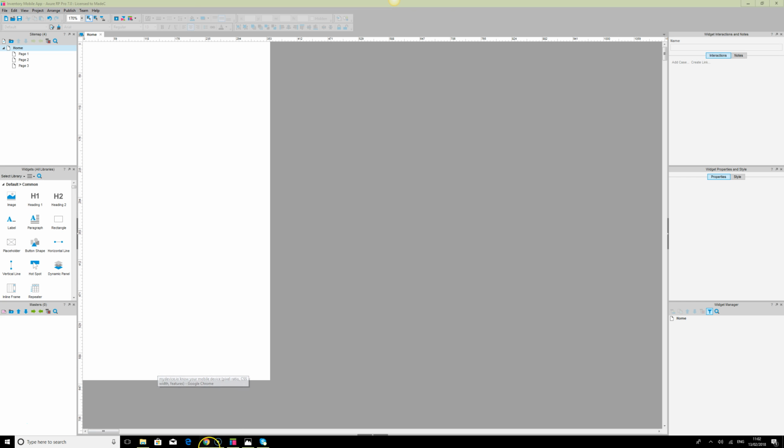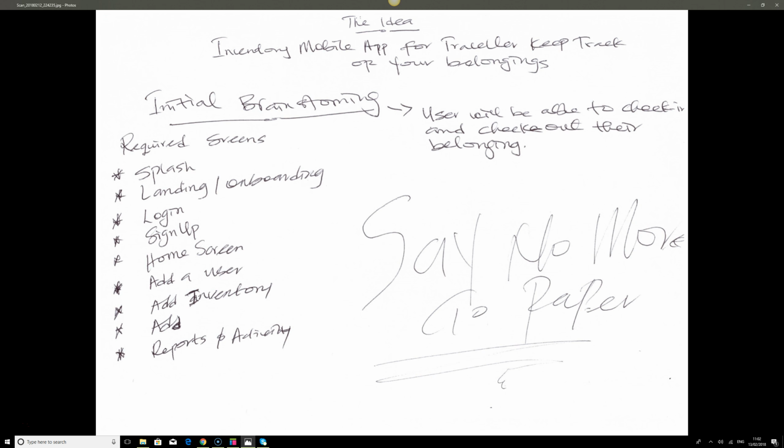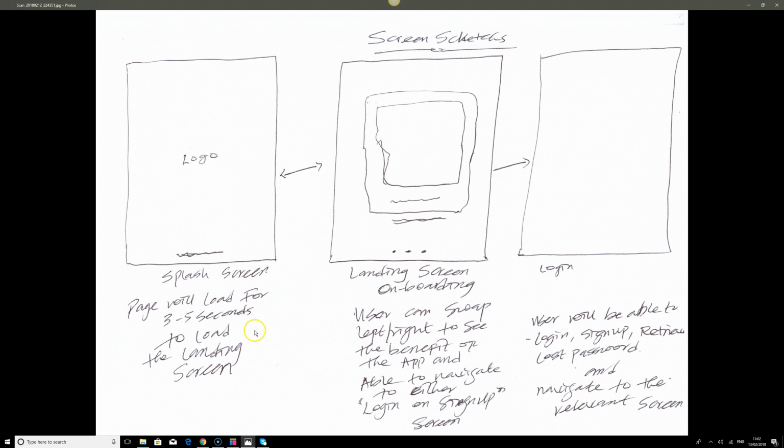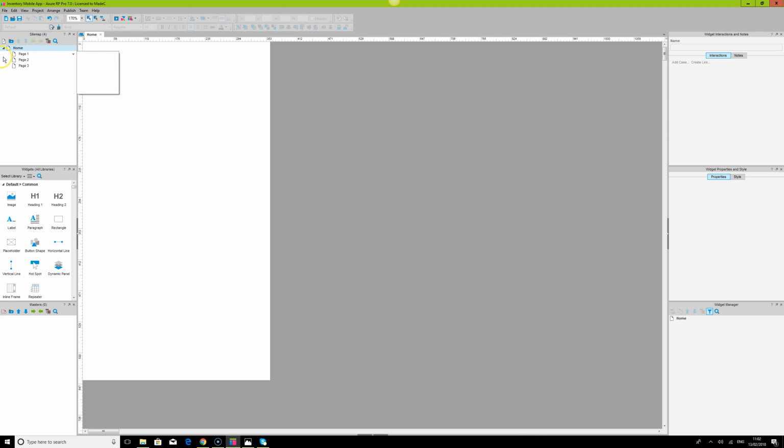So the next thing we need to do will be to set up our splash screen. Now, as we have in the second image here, the splash screen, we say the page will load for 2 to 3 seconds and the landing page will appear. So what we need to do is to rename this. You can either right click and rename, or you just click it twice and it will be editable. So you can just add this and say splash.